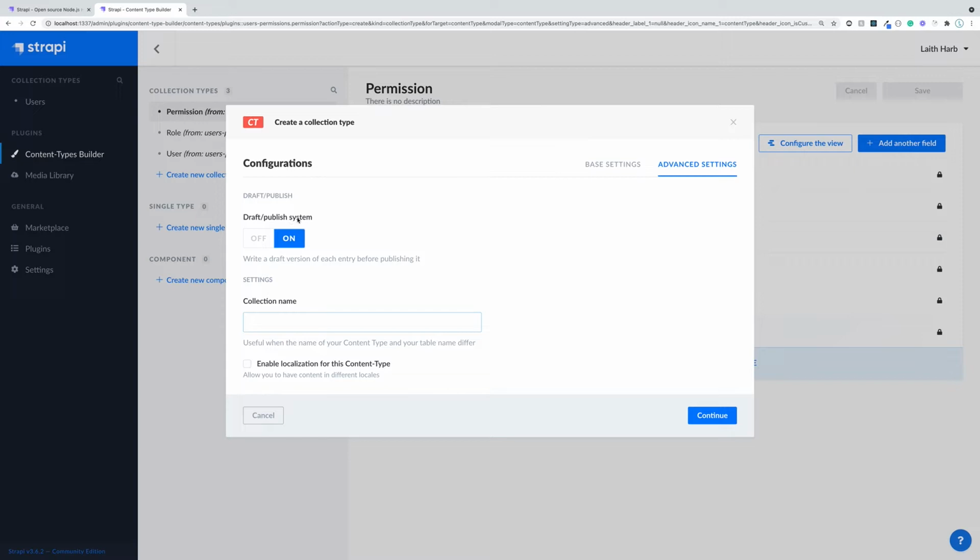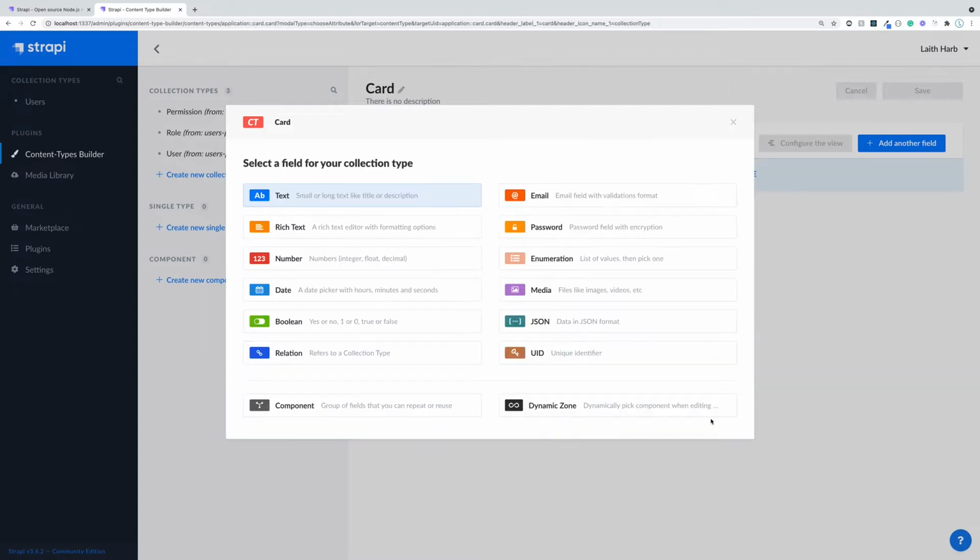Over here we have the ability to have our cards be in draft mode and not exposed. If you don't want that ability, we can basically have it as off. I'll explain this a little bit later. For now, we're just going to keep that on. So we're going to continue, and it's going to prompt us with all of the types that are inside of this collection. You can see all of the different things that we have.